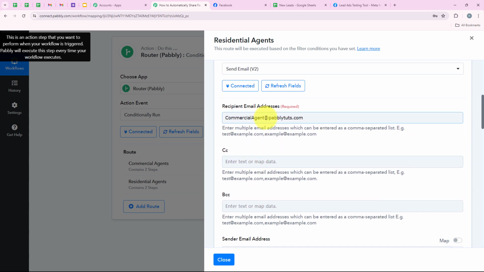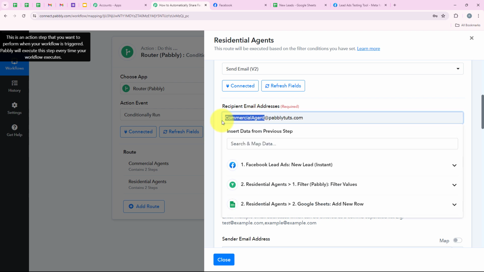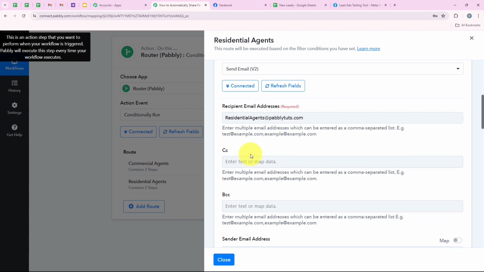So for the email address over here, instead of commercial agent, we are going to keep it as residential agent. So I'm going to enter it. And then we are going to move on forward after entering the email address. Again, it is asking me for CC and BCC, so we are going to leave it as blank. We are going to move on forward.